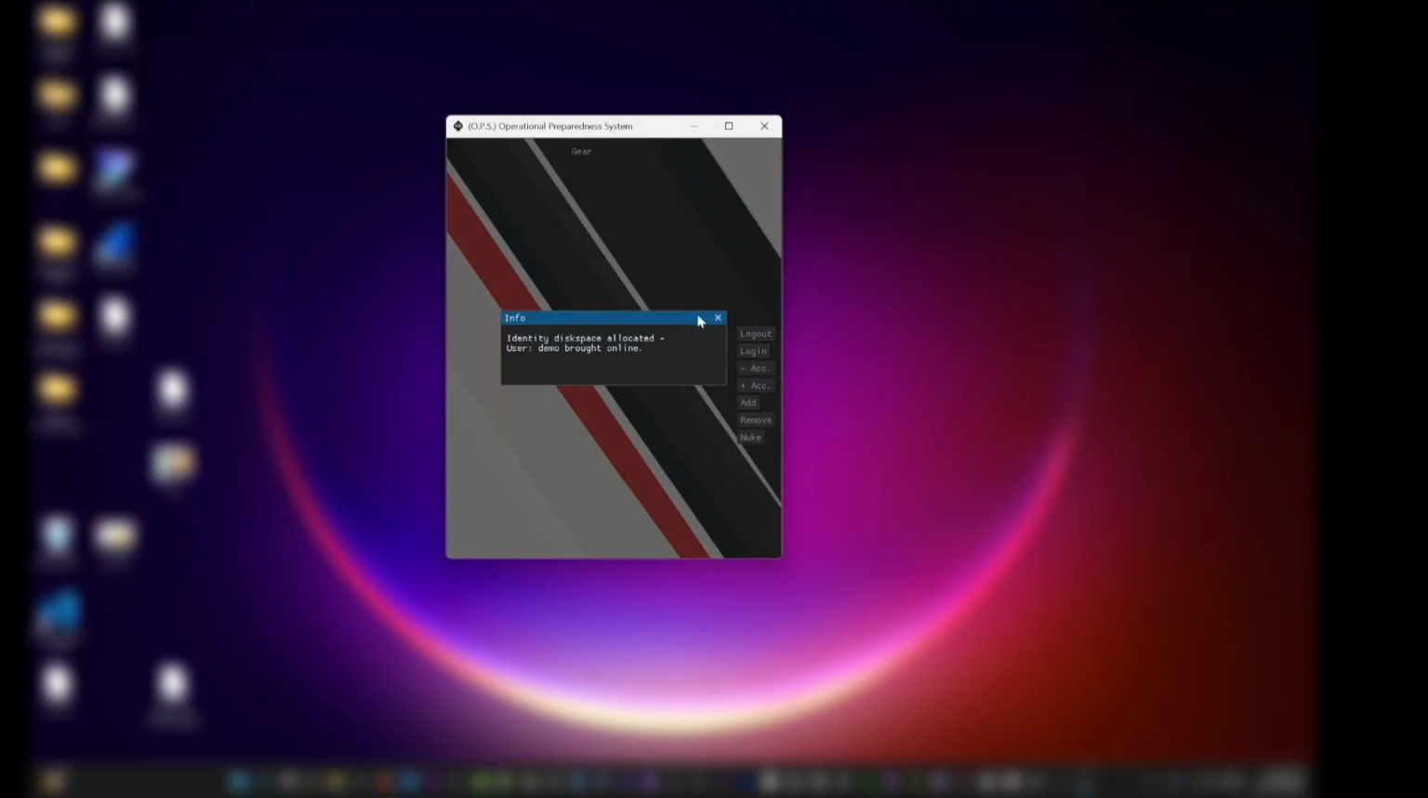Let us first create an account. My username will be demo. My password will be test. Now do keep in mind that when you create an account, it is stored locally. Your username is hashed, and the password that goes along with said username is hashed and salted.